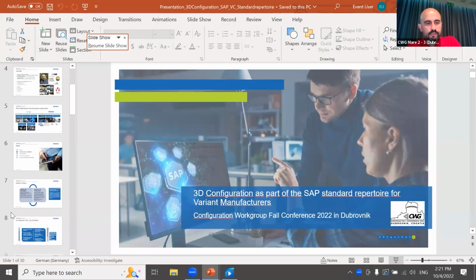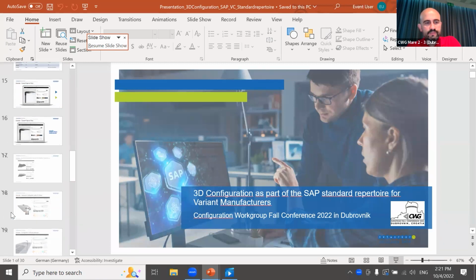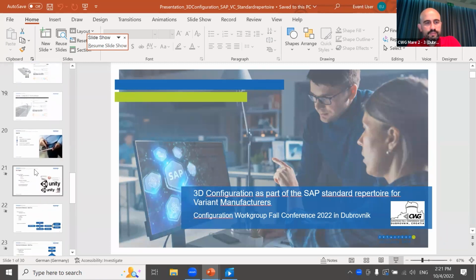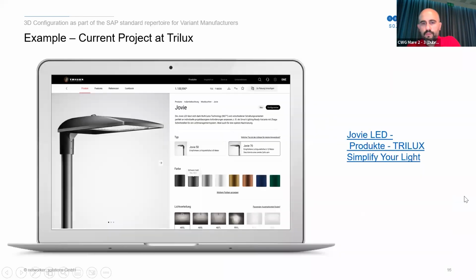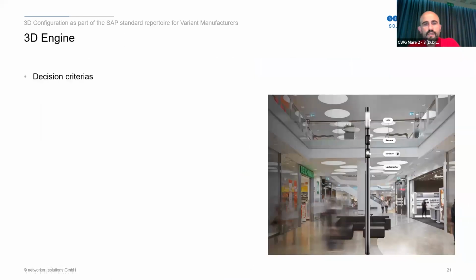I would like to use the rest of the time, with no deep dive because I'm not a developer, just to give you an idea what's behind it. Okay, technical architecture. So the 3D engine: what were the criteria to choose the right one? The high quality of representation. On the right side, you see an example for a photorealistic approach. We have 3D objects, surfaces and light sources, and these functions all have to be available in the 3D engine.